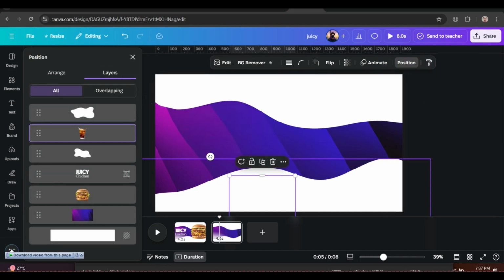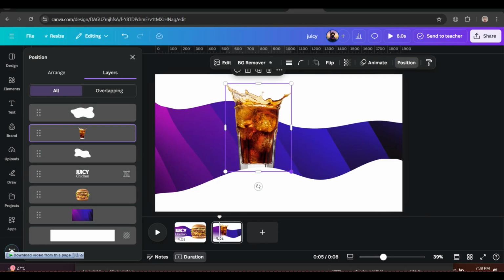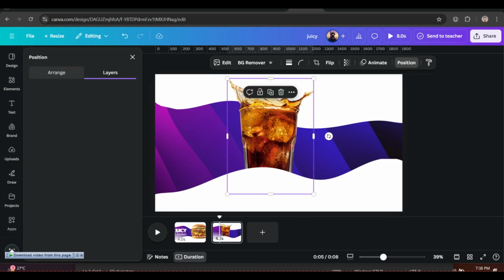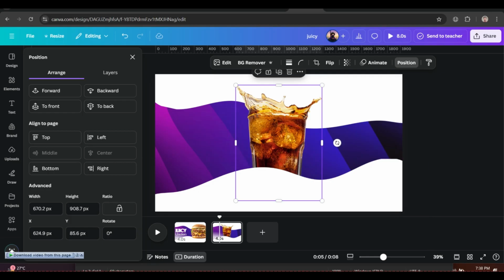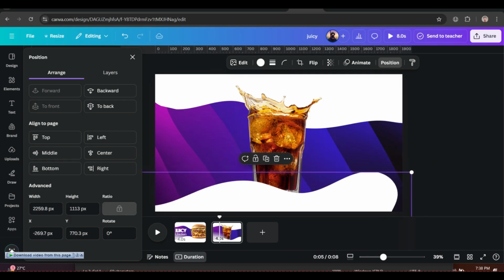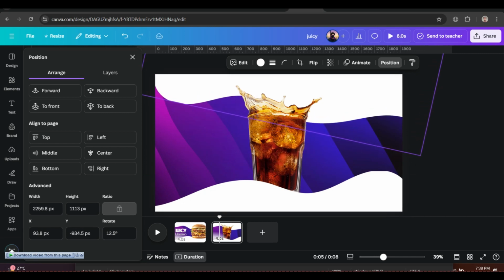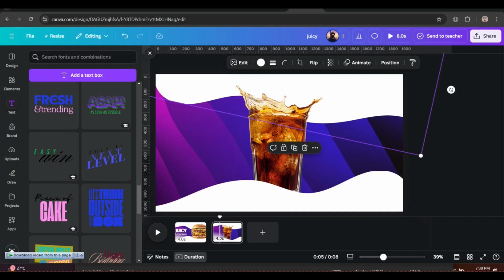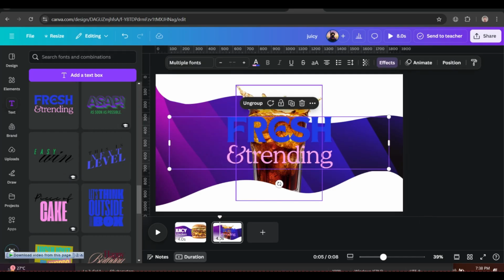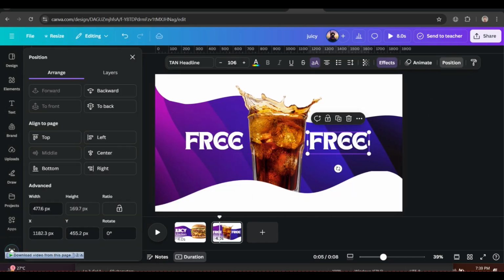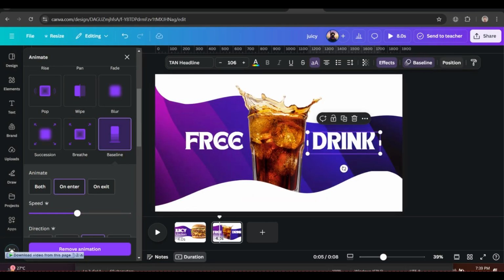Then click on drink image to make it bigger and bring it between the pages. Now click on the shapes and move them a bit so they can also be matched. Now add your text. Animate the image and text.